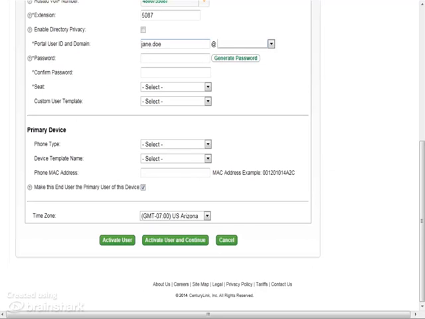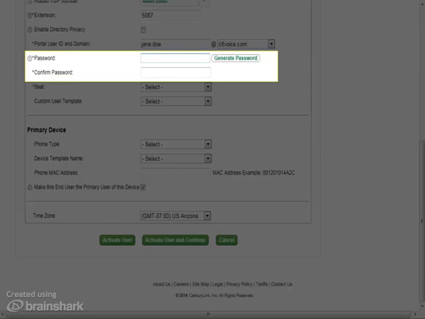The best practice is to use the employee's email address or employee number, something unique to the employee that they're not likely to forget, and select the appropriate domain. Domains will be set up by your system designer during implementation. Next, you can enter a portal password, or have the system generate one for you.